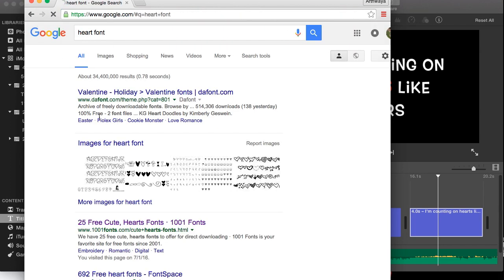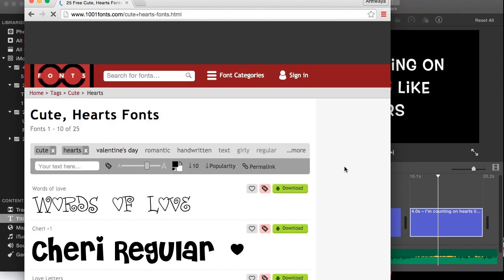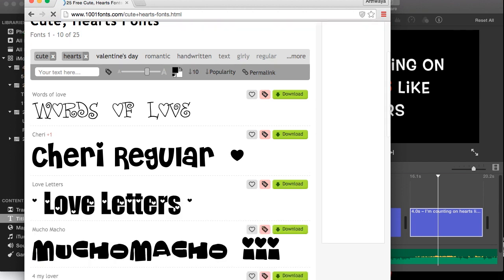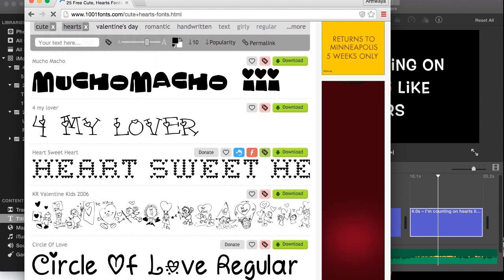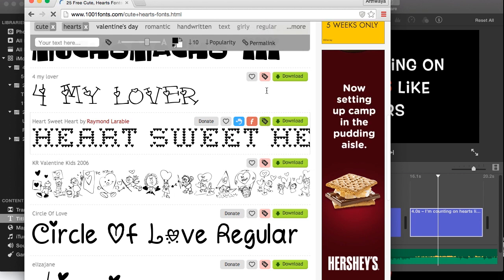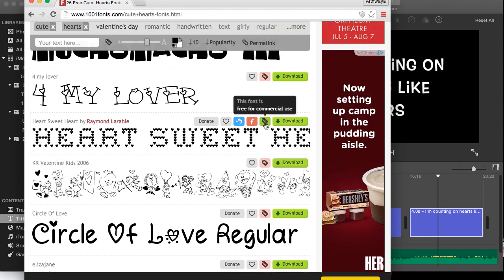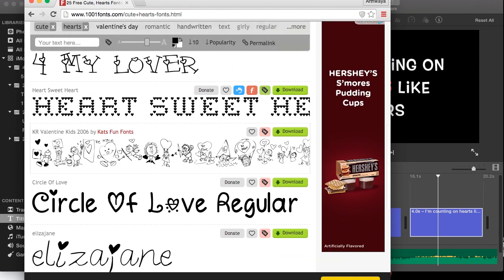So the site that I typically use for this is called 1001fonts.com. It's right here. And you can search for anything, really. And in this case, I searched for hearts because that's what I Googled. And it comes up with all of these different fonts that have to do with hearts. And it'll tell you here what the copyright on it is. This one's free for personal use. This one's free for commercial use. So you pick your thing.